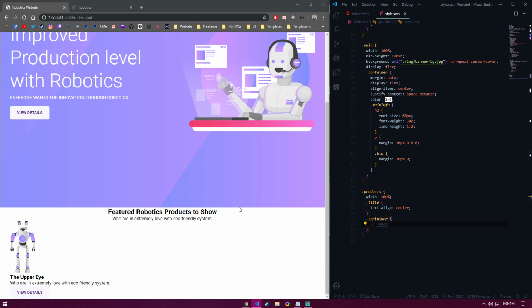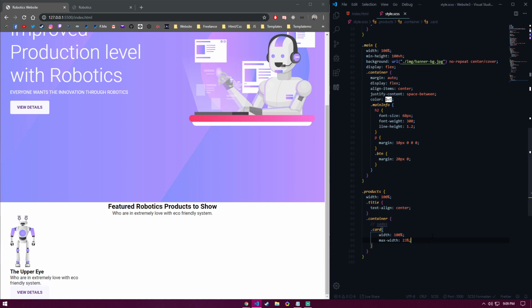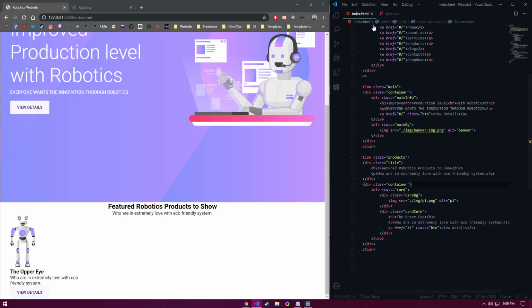Let's put some comments so it doesn't format it. So let me see. Container, we have card. As I said, we're gonna have 4 cards. So let's add some space, like 23% or 22 for the card itself. Then what else do we need? We have card background and card info.